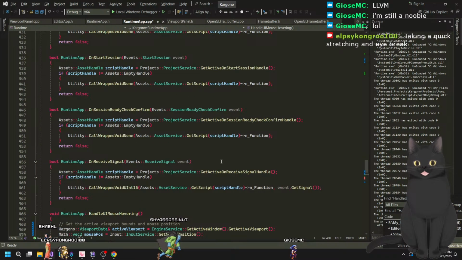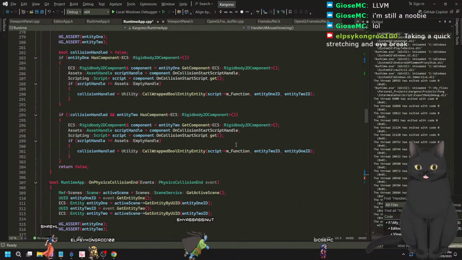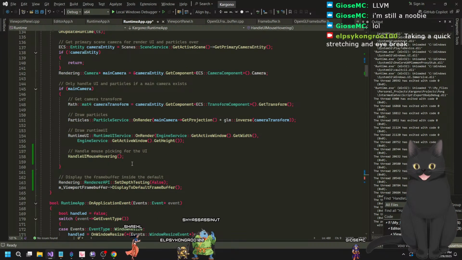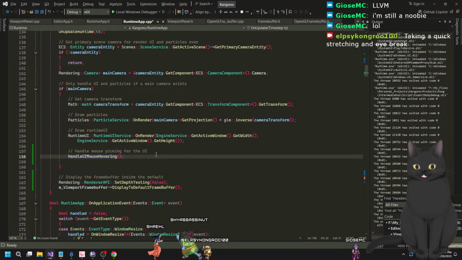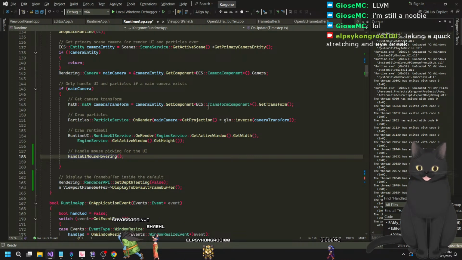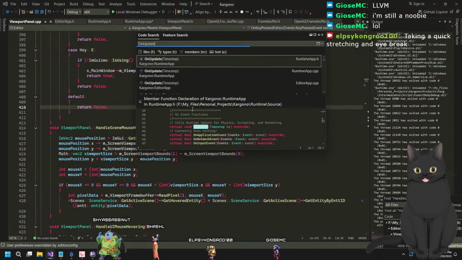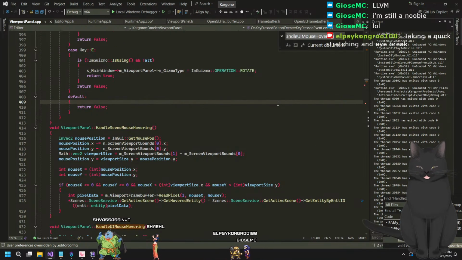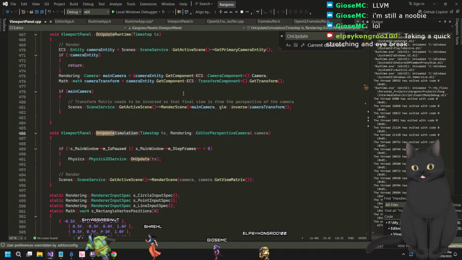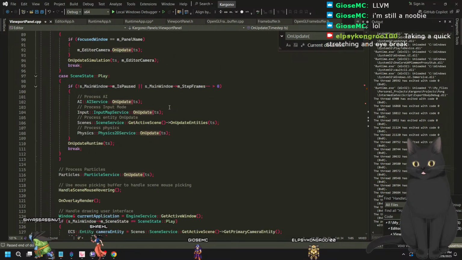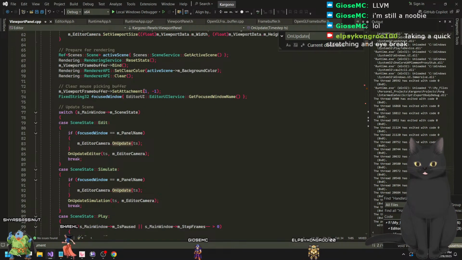I'm trying to think. The other thing is I've got to make sure that I'm managing this aspect of the frame buffer correctly. So let's head up to on update. And we're not clearing the mouse information, so let's go ahead and do that. I think I do that in the viewport panel. Let's head over to the on updates. Scroll down. Where do we clear it? Here it is. That's what I want.